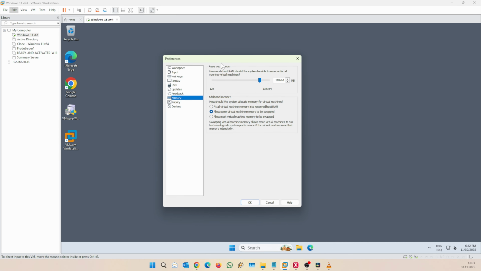As you know, there is physical memory in our main computer. Under reserved memory, we are allocating some of it to the virtual machines, not just one virtual machine, but all virtual machines. So in my case, as you can see, there are 128 gigabytes of memory, and I am allocating 110 gigabytes of them to the virtual machines. But it is also important how the system allocates memory for the virtual machines. So under reserved memory, you will see the additional memory section, and these are important to understand.